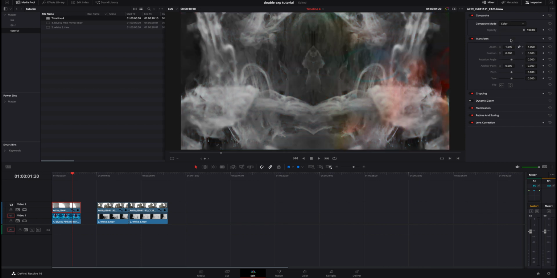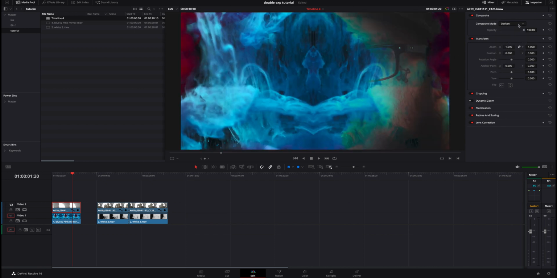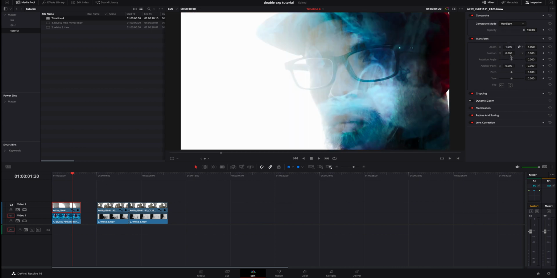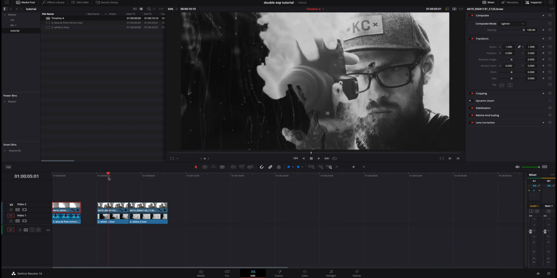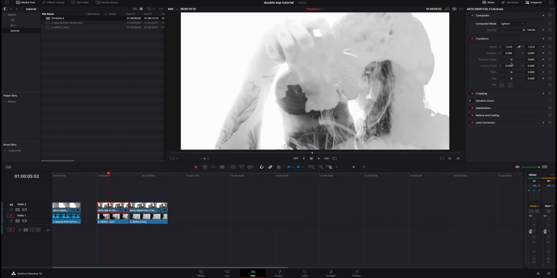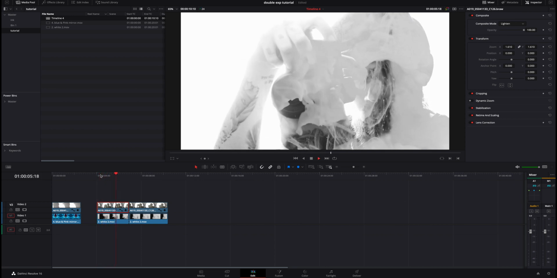Double exposure really is one of those things where you play around with it and find the look that you like. Personally, my favorite four that I've found are definitely hard light, multiply, subtract, and lighten. All those work really well. You need to tweak them a little bit each. Like maybe this one, let's say we want to do lighten on it instead of that, and it will give you a completely different look.